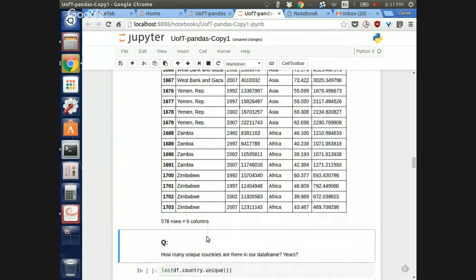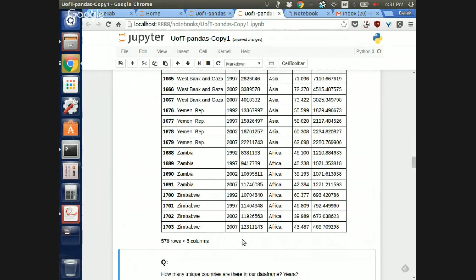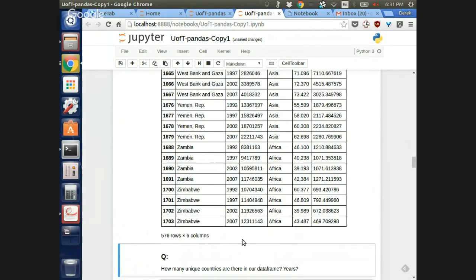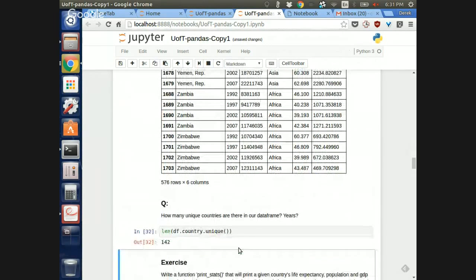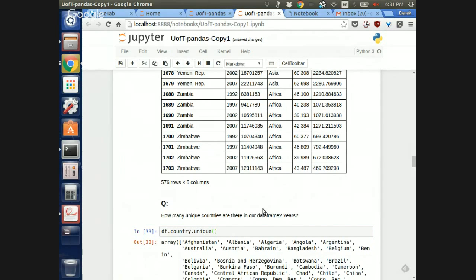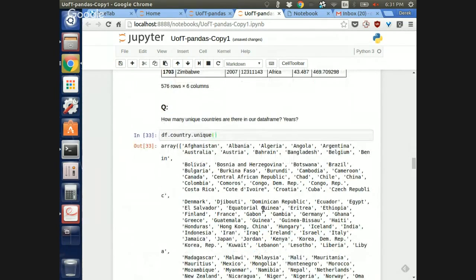So I guess I have the answer here. How many unique countries are there in our data frame? We already looked at that in different ways. It was 142 countries as far as I remember. So you can do that. len, if you're using Python, is just the length of an array or list. If I did this, it'll give me the unique names in the whole data frame.